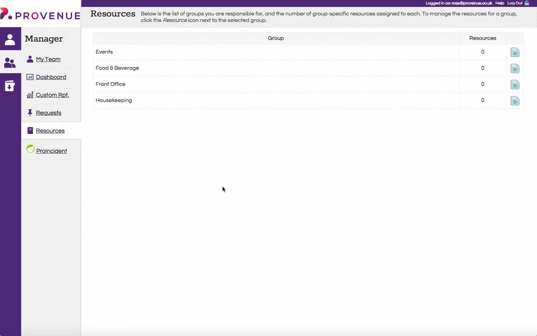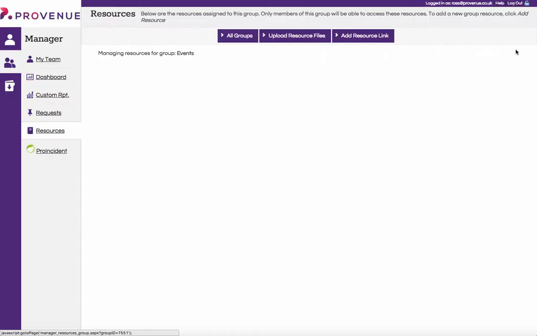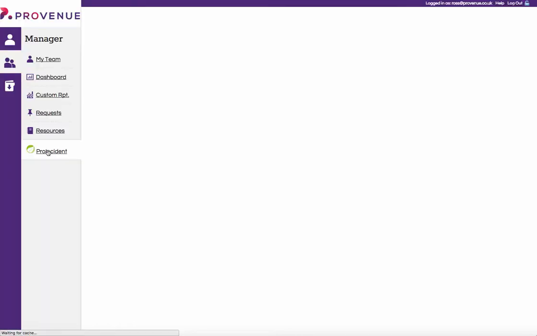And here you can upload whatever documents you feel would benefit your team. And it's extremely easy to use. You simply click the icon beside the group you wish to upload resources to. So here's your 4 groups: events, food and beverage, front office and housekeeping. Click here and you're given the option of uploading a resource or adding a resource link. So either of those are fine. And it's a great way to keep your team on their toes, giving them extra resources that are relevant to their department.